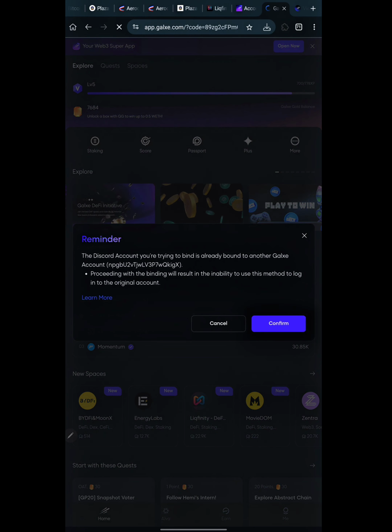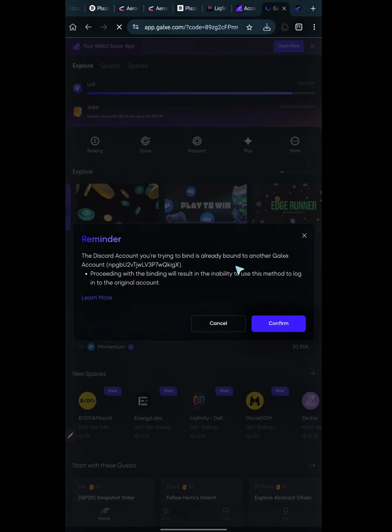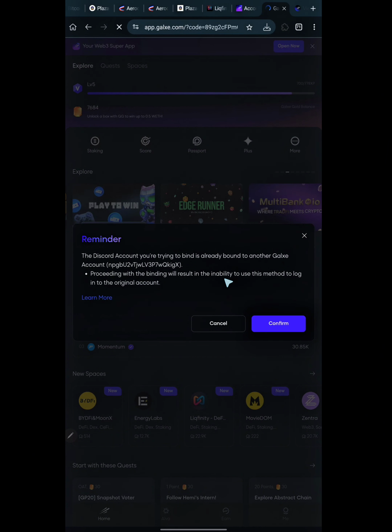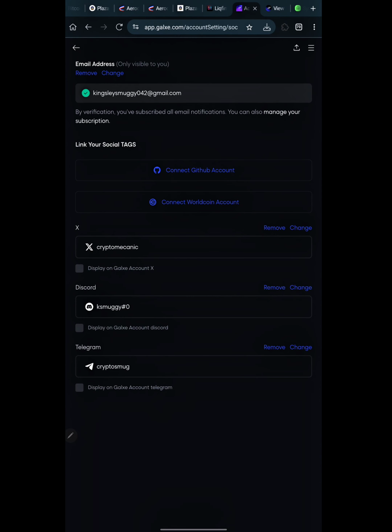So for example, right now you can see a reminder: the Discord account you are trying to bind is already bound to another Galxe account bearing this key. Proceeding with the binding will result in the inability to use the method to log in to the original account. Simply, I will click on confirm, and immediately the account is going to be connected. So that is the account that I already connected. That's why it's still showing this. Okay, so everything right here is very simple and easy.